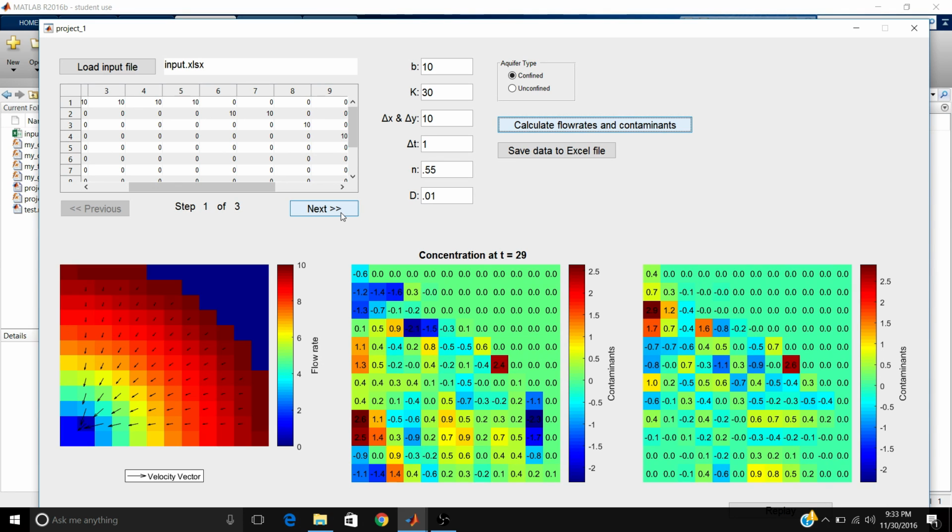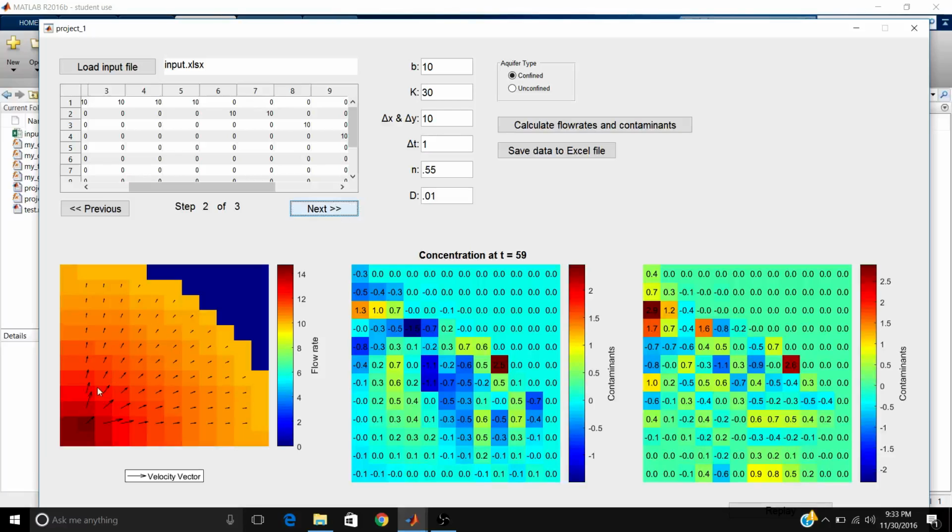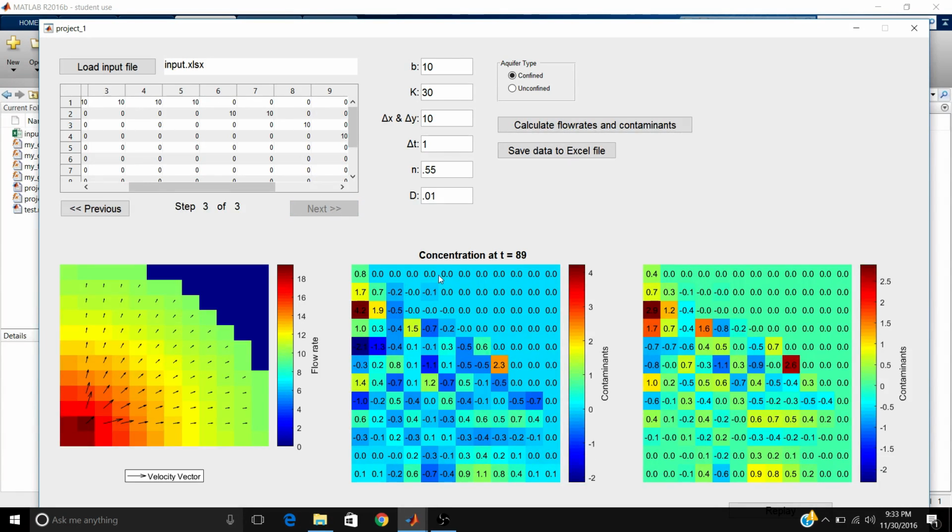If you press for the next step, you see that the water flow changed, and you also see the concentration. You see the concentration wants to move back now. And again, it's still here. You see how the concentration changed.